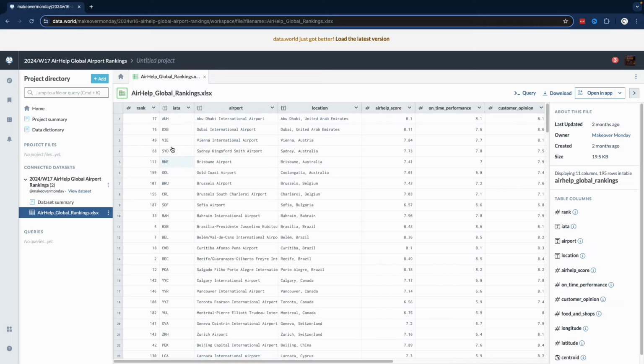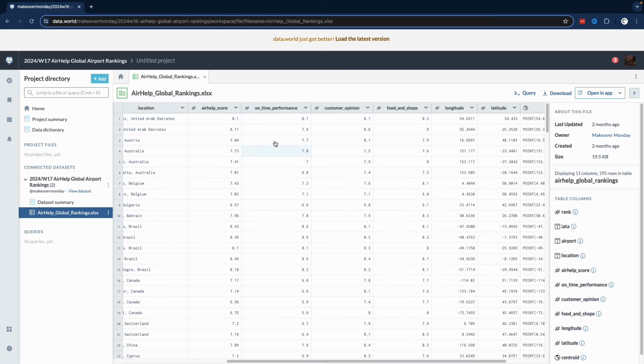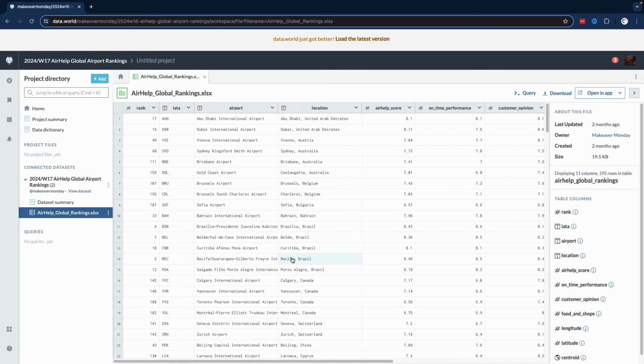Now, we have, as I said, the IATA, the airport, where it is in the world, along with a score across these 4 different categories. So we have the AirHelp score, the on-time performance of the airport, the customer opinion, and the food and shops. Those are our 4 variables, really, the things that we want to take a look at. The other nice thing within this data set is that we also have the longitude and latitude, as well as this centroid column. It's nice to have those in there because that means we can build out some maps and things like that. But there isn't a ton of data in here. There aren't a ton of fields.